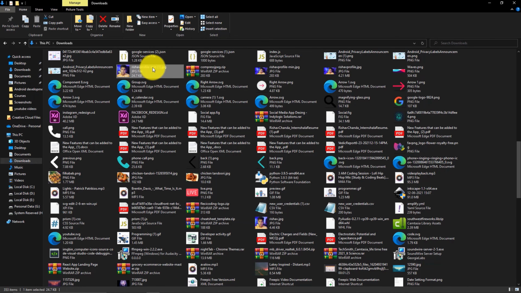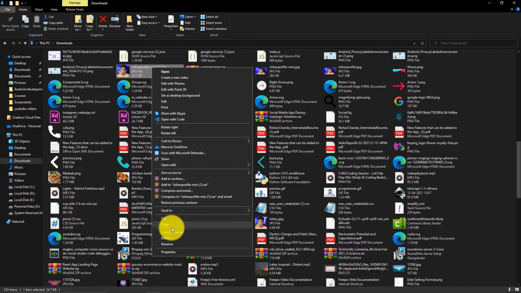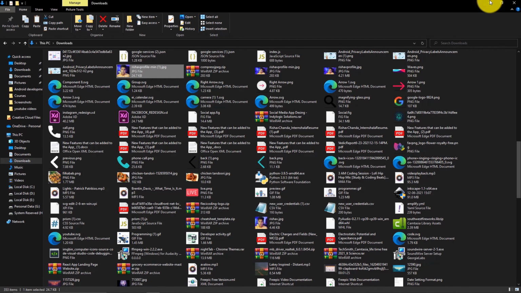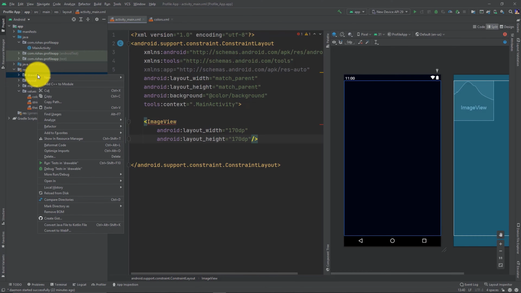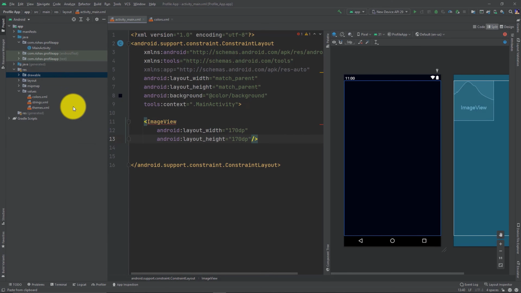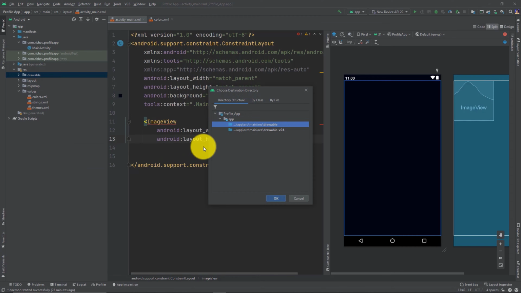Simply copy this one by doing right click, copy, and then go to Android Studio, and then in the Drawable, as I told you, we store all the things in the Drawable, all the images and resources we store in the Drawable only. So under resource there is a Drawable. Now don't paste it in any other place, go to the Drawable only. Select the Drawable, right click on this Drawable and simply paste it. It will be pasted in the Drawable. Now this dialog is coming, and then click on OK.